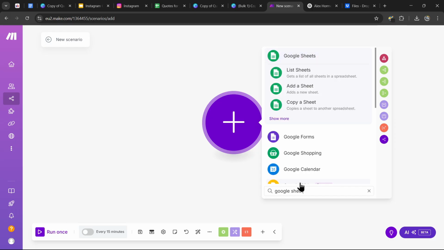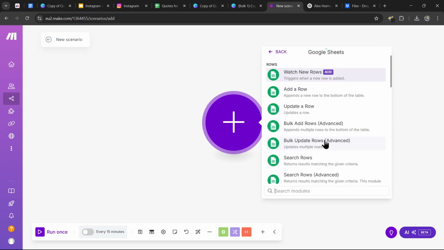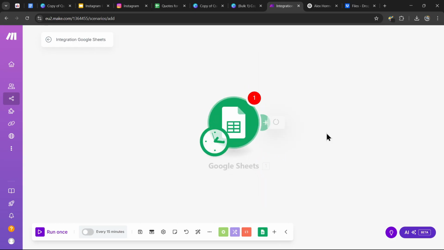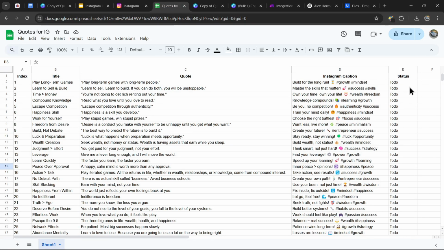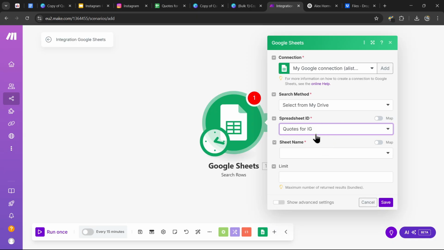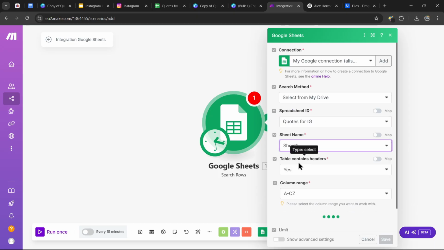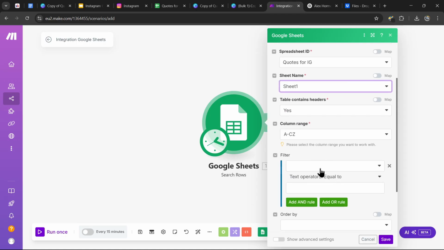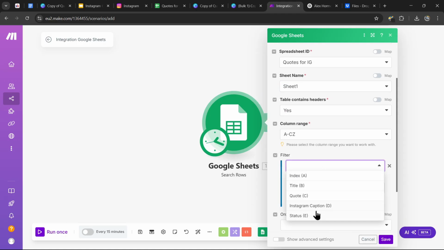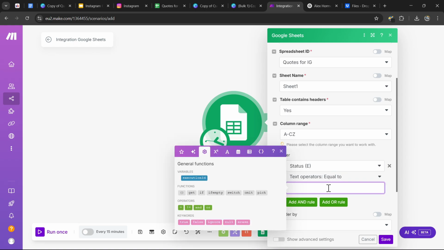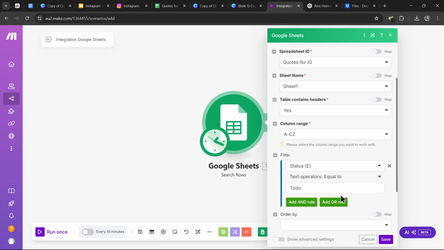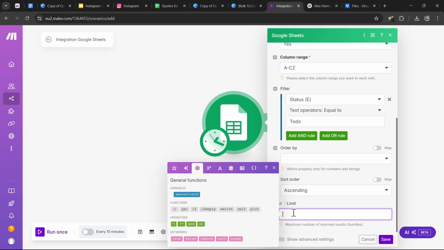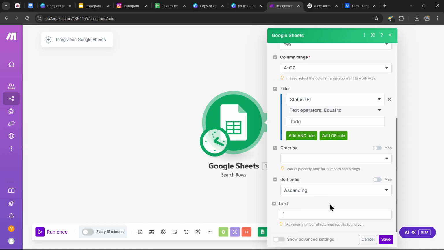the Google Sheets module. And we're going to use the search rows module. So we need to search the rows that the status is to do, because those are the rows that haven't been done yet. And you can do this by selecting the spreadsheet that you copied earlier as the spreadsheet ID. And then for the sheet name, just pick sheet 1. And here we can actually filter the rows and check the rows that the status is equal to do. And this is going to filter our rows for us. And then for the limit, you can set the limit to 1 because we're going to be processing one row at a time. And once you've done that, just hit save.